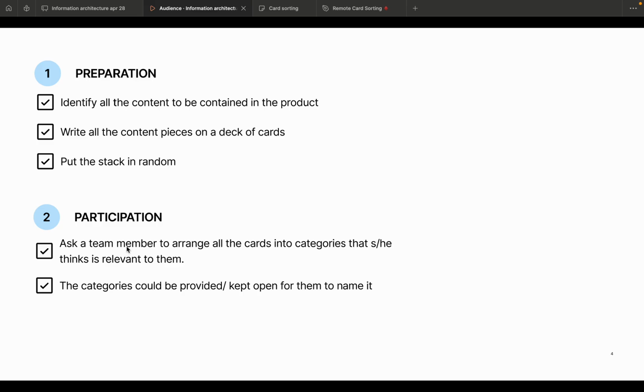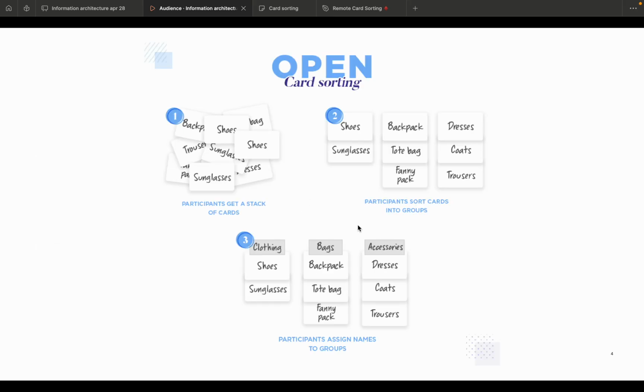So they'll have to categorize them into each group, and then they'll have to name that group. You should not name that group. If there is a group, they are the ones who have to name it. There are different categories. So first we write the stack of cards, and then the participants will sort the cards into groups. There are shoes, backpack, sunglass, trousers.